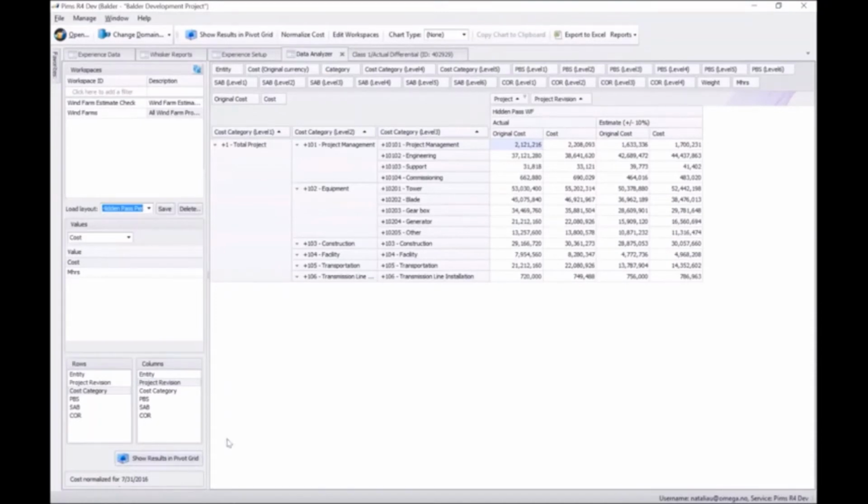That's great. Here on the right, my pivot, you can see that I have my cost categories, my level 1, 2, and 3. And then on the right, you can see that I have my Hidden Pass project. And I'm comparing my actuals versus my estimates. And for each one, I have my originating cost and my normalized cost. So you can see all that in a tabular form. Now, because we want to compare apples to apples, I'm going to go ahead and remove the original cost. So I'll go ahead and get rid of that. Very flexible. So now I'm just looking at my normalized cost.